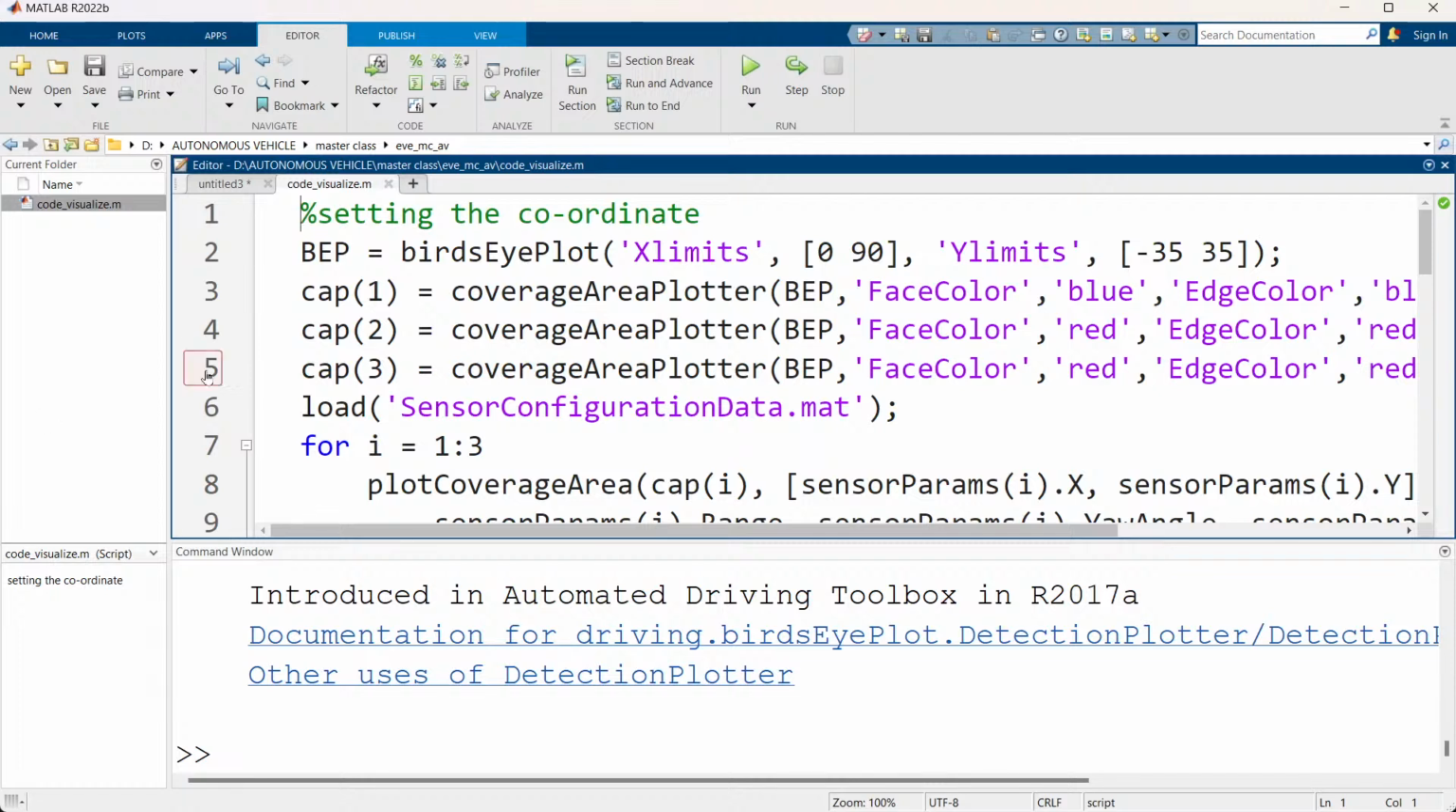So what is this cap of 1? This line creates a coverage area plot and assigns it to the variable cap 1. So this is like a variable, and we are going to create the coverage area plotter and assign the value to cap 1. The coverage area plotter is a kind of function used to generate the plot. And next one is the BEP. It's like a parameter that specifies the bird's eye plot object or the data. And next one, face color, the blue face color, that means it sets the color of the coverage area to blue. And edge color sets the color of the coverage area edges to blue.